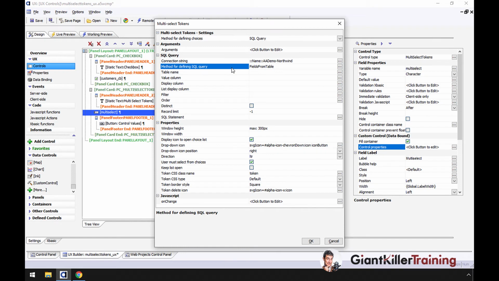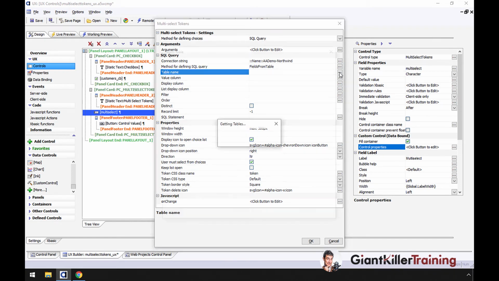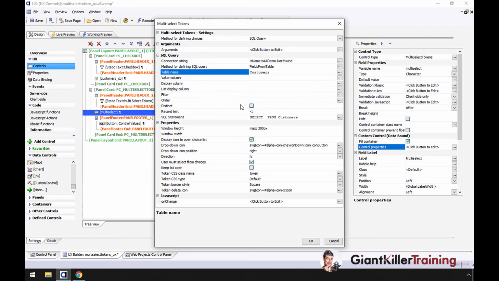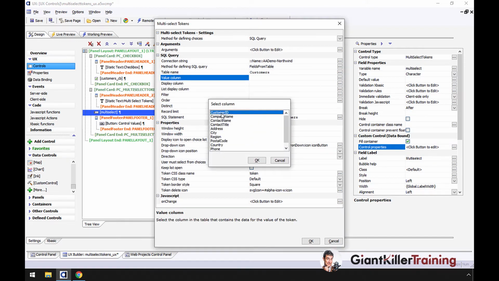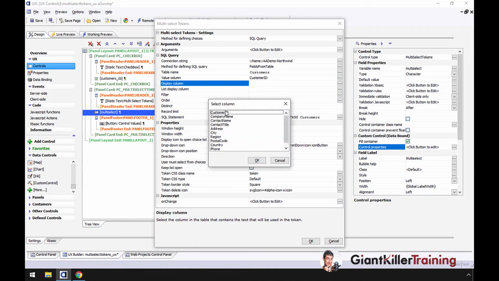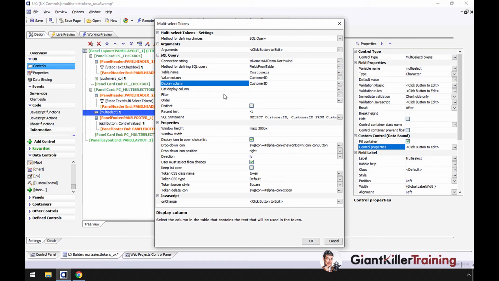I'm going to use fields from a table. I'm going to go to Table Name and select Customers. Now I'm going to go ahead and find the value column. So this is the customer ID, and the display column will be customer ID also, although you can switch them, which is really kind of nice in terms of how it works.